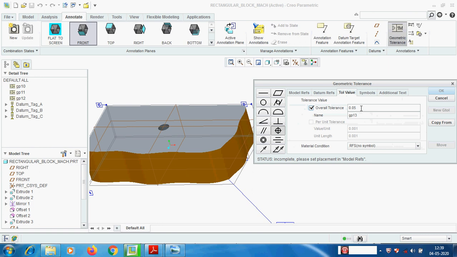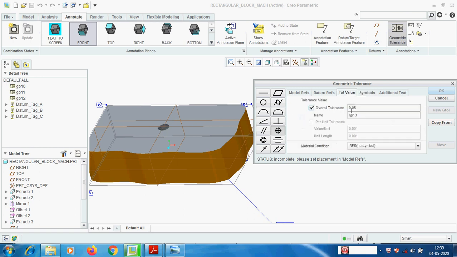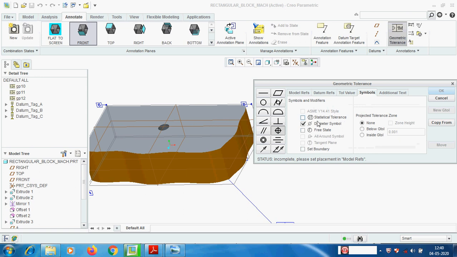Tolerance value I am giving 0.05. The symbol, the drill bit zone we need to give. See, so we have to give the diameter symbol. Diameter, the drill bit location. 0.05 we have given. What 0.05, square area or line area? So we have to properly assign the symbol for the diametrical area.